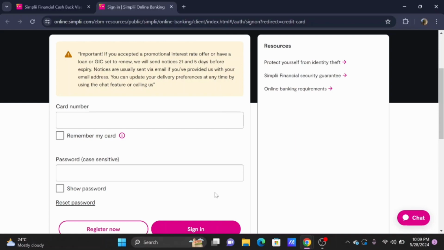Second option is through your Simplii mobile app. Open up the app and log in to your account. In the menu section, check for credit card or account management. You may find the option of activation in the activation section. Just select on it and with a simple click, you have activated your Simplii card.